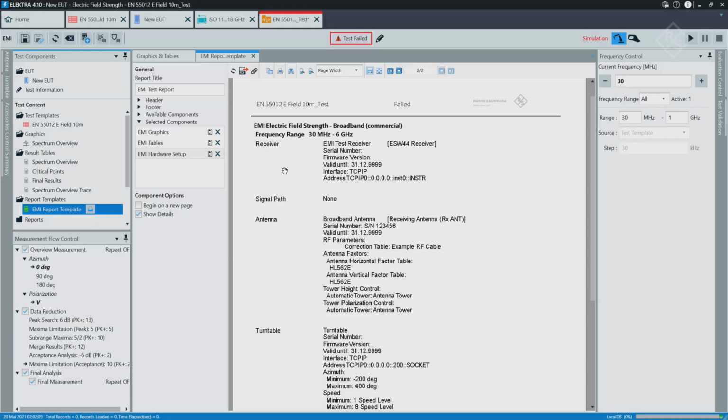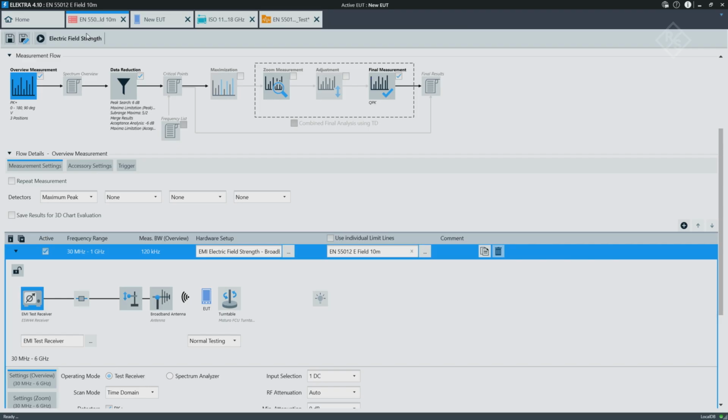If you want to be more flexible, even like that one, there is an option to allow you to define your report directly in a Word template with XML code, and this XML code is then replaced automatically by the data once you tell Electra to update this template or update the report. So that's the simple execution of an EMI test.